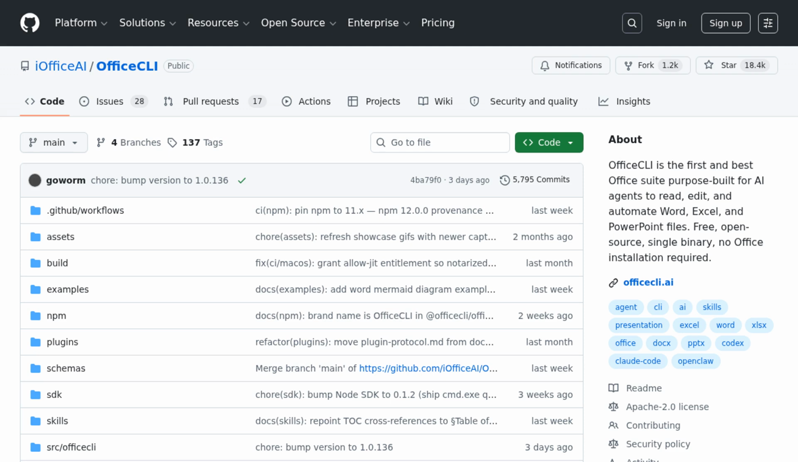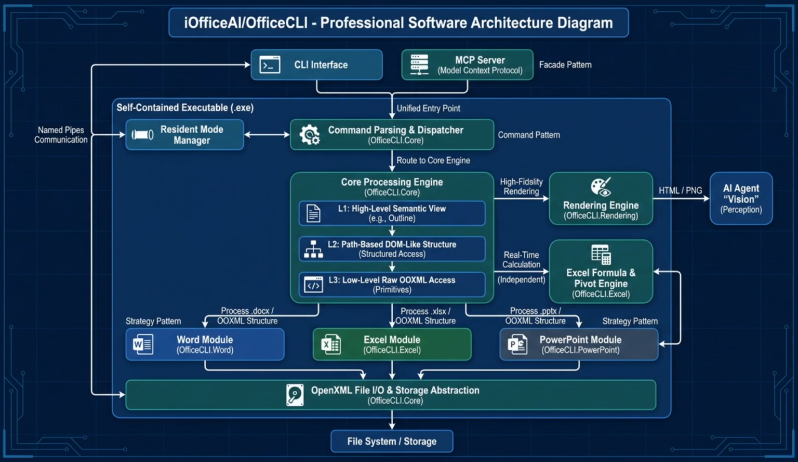It's a command line tool that lets AI agents automate Word, Excel, and PowerPoint files, and it's delivered as a single binary, so you don't even need Office installed. The project has really taken off, with over 18,380 stars on GitHub, and more than 730 of those were added in just the last day. That kind of rapid growth shows that developers are clearly looking for a solution like this.